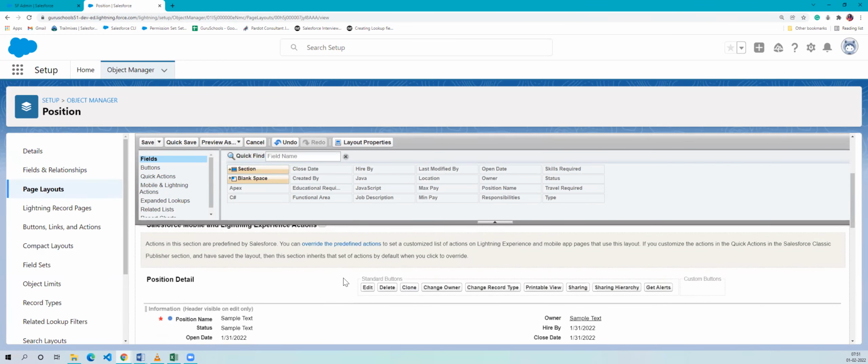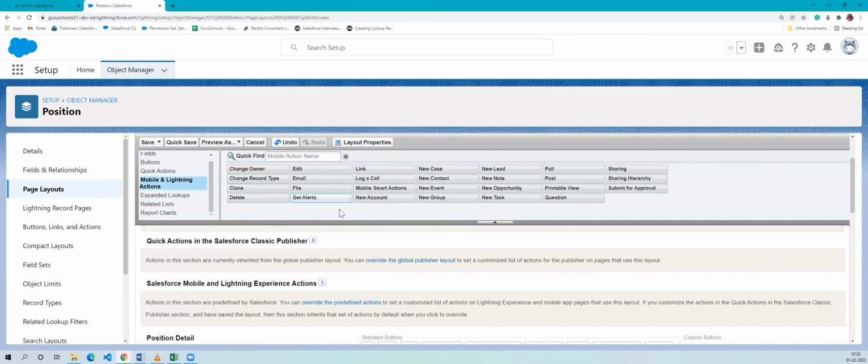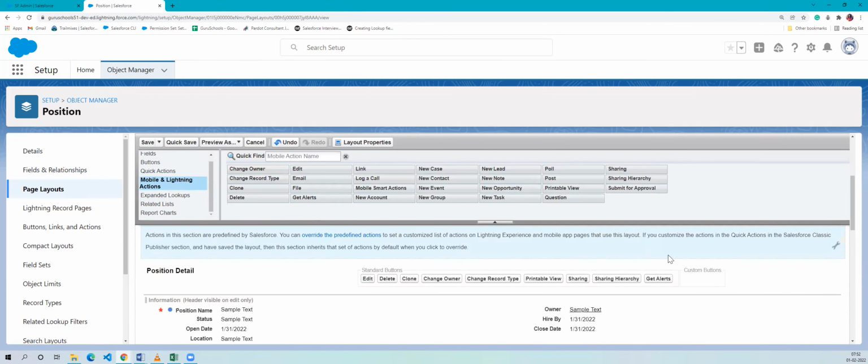Then here we have the standard and custom buttons option. As you can see, Salesforce already added all the standard buttons. Let's say your developer creates any custom button. Then what you can do is add that custom button here in the custom button section. So what you'll have to do is go to the mobile lightning actions, and then drag that custom button and drop it over here.